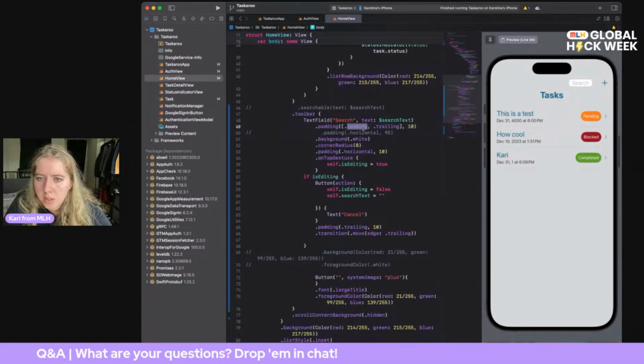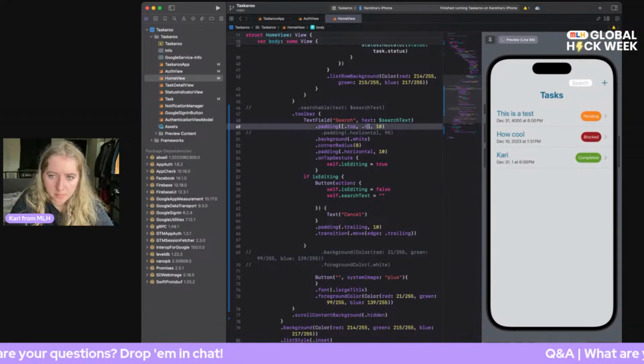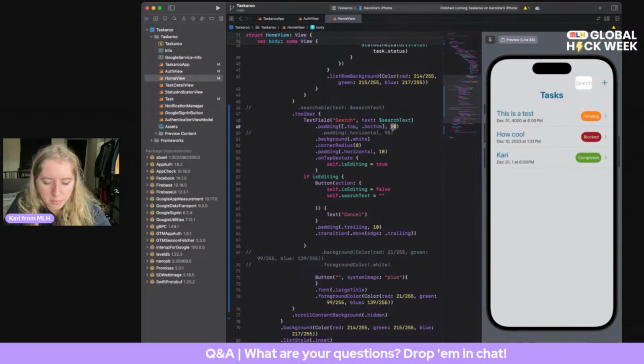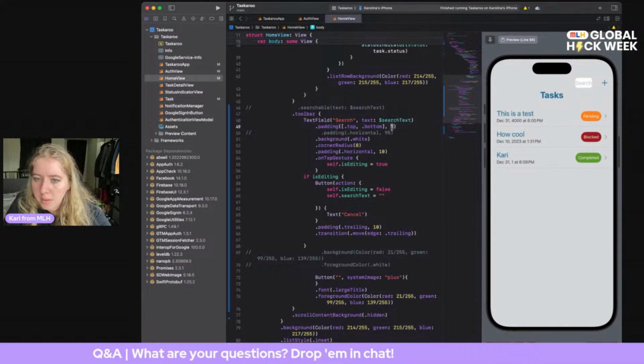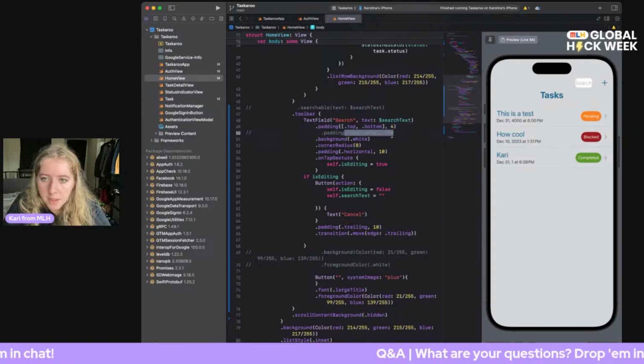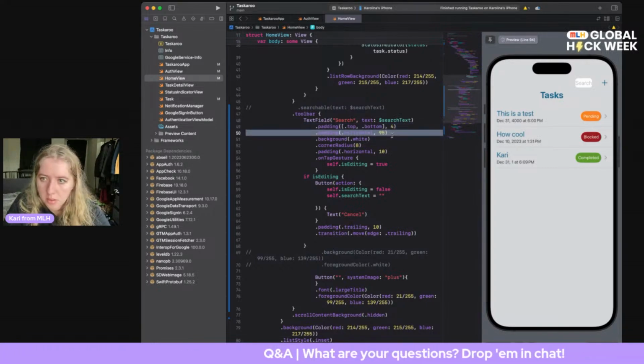Or not dot leading, not trailing. It's dot top and dot bottom to wrap it around. 10. I don't think 10's needed. Yeah, no, like 5. Well, maybe even 3. 4. Cool. Okay, and then padding horizontal will be 95 potentially.